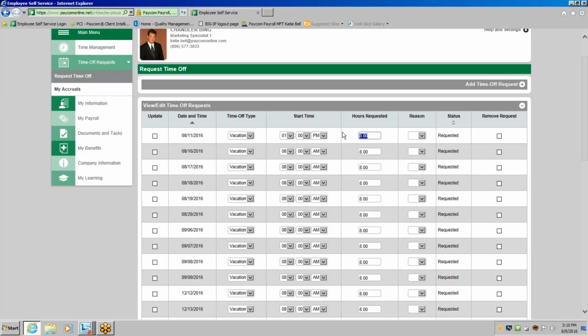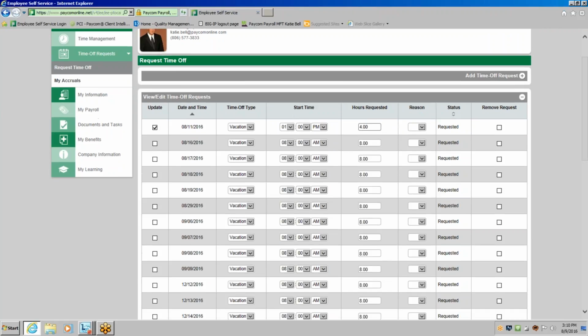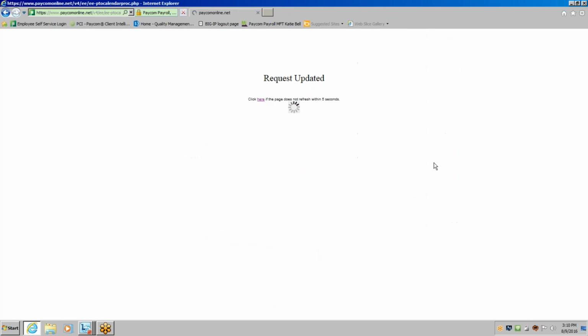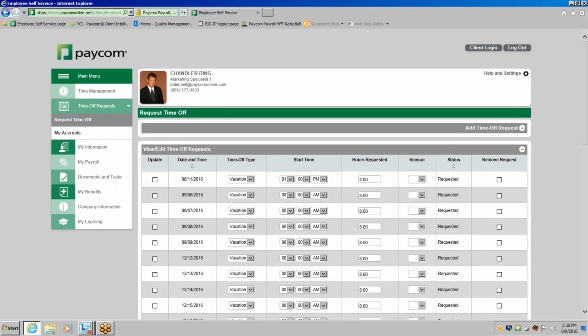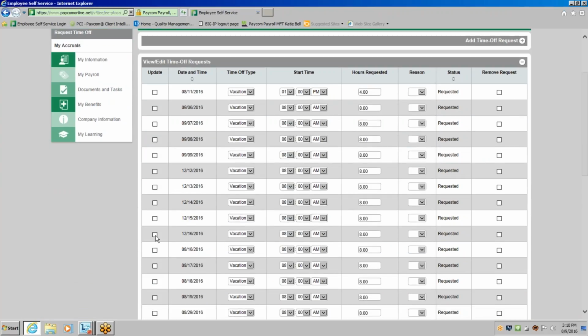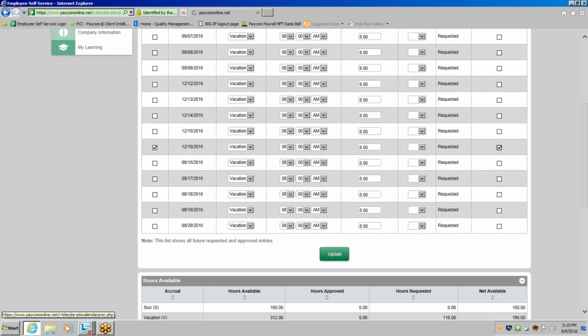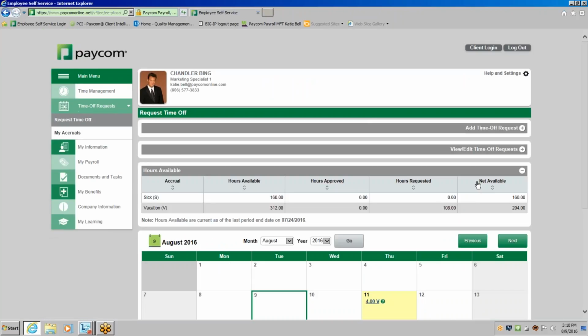I have the ability to update these as needed. So if I actually only need 4 hours here, I can select the update box, put in my update, and then say update. You can also remove the request. So if I no longer need this day off, right, I can select the update button, hit this remove request option, and update it. And then that's going to remove it from my supervisor's calendar. They'll still have a note that I removed a request, but it's nothing that's pending anymore.